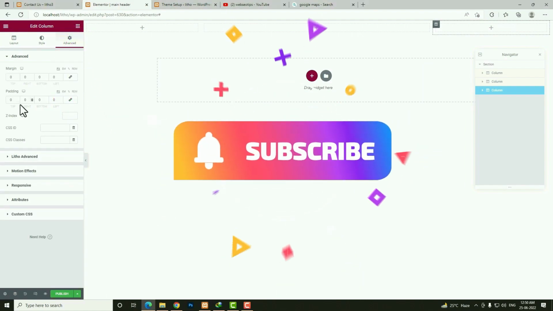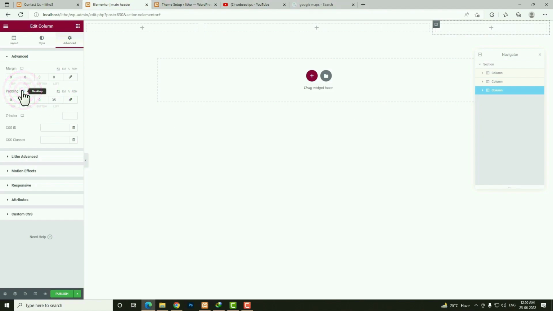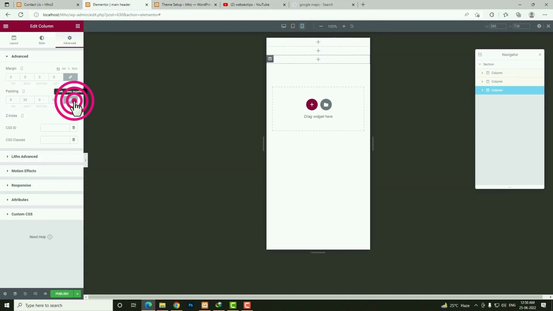Unlock the margin and padding. Padding right I am taking 35. Padding left I am taking 35. And now directly come back to the mobile preview, and here everything should be 0. Now again let me switch back to the desktop preview.